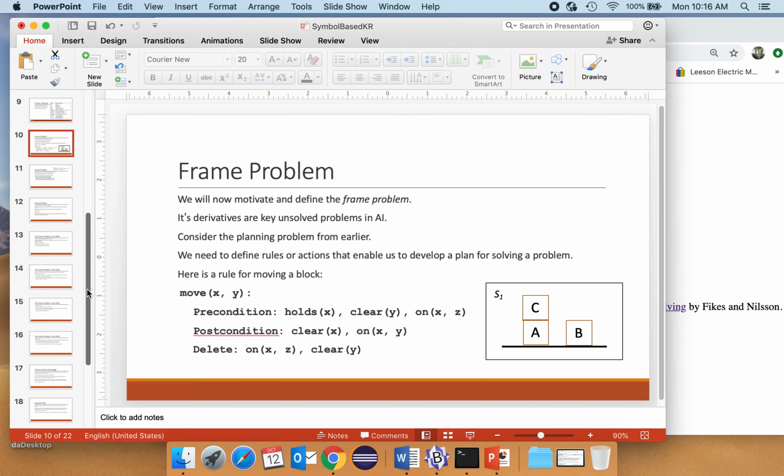All right, so let's go back to an issue that exists when we use frames, and in general when we do knowledge representation. So we'll define the frame problem now. The frame problem itself has been solved, but there are some derivatives from the frame problem that represent key unsolved problems in AI. So let's consider the planning problem from earlier today.